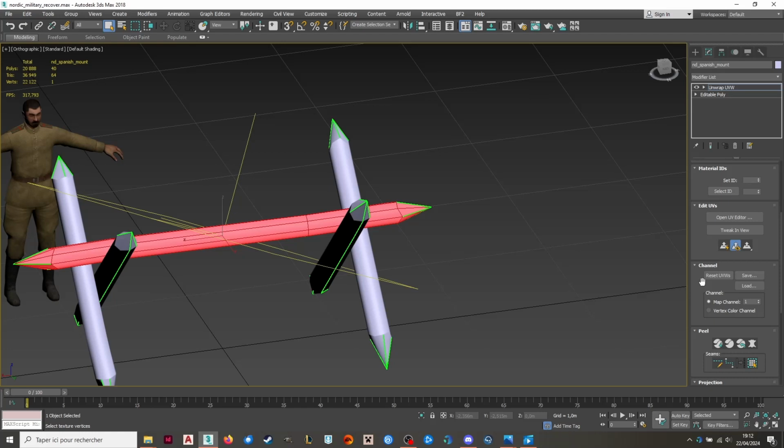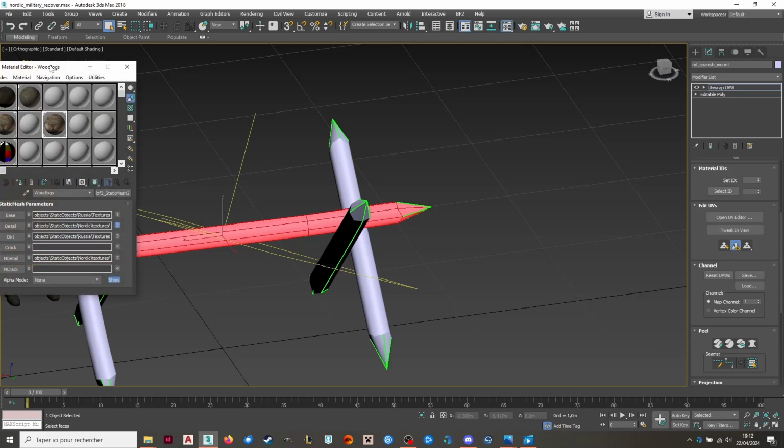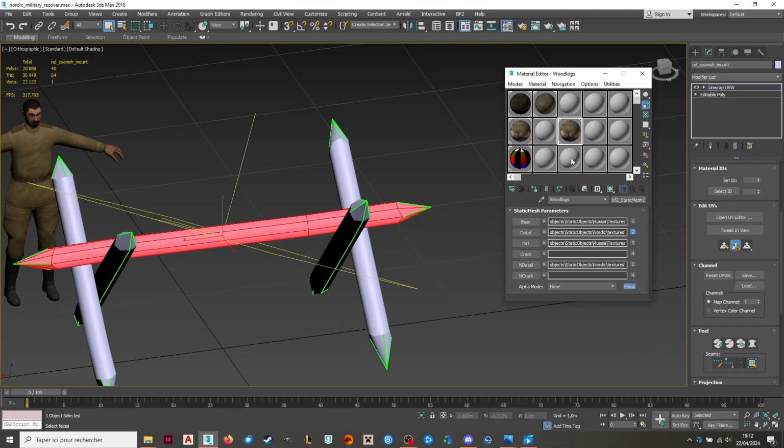So what we will use is something I've already prepared here. It's a material that I call wood logs. We will use a base color here, a detail texture with its bump map, so N detail, and a dirt. We will not use crack for now because we have no use for it. So 1, 2, 3. We won't use 4, and the 5, you will say, well, 5 is for light maps.